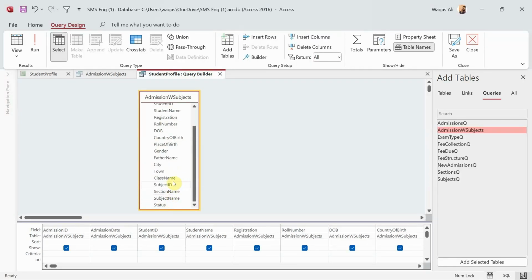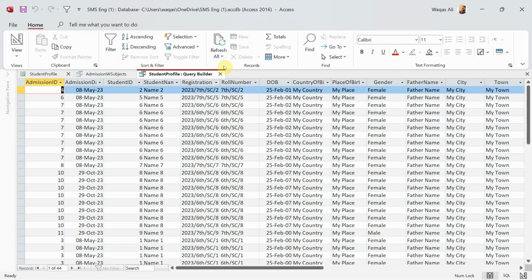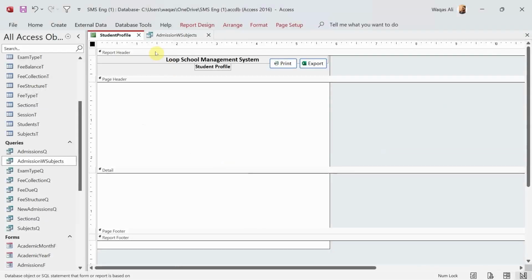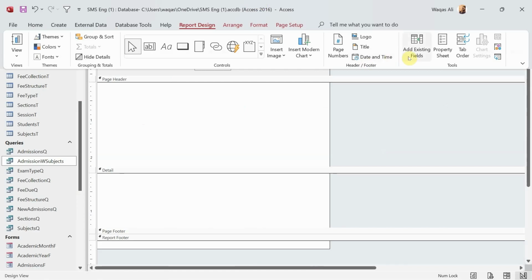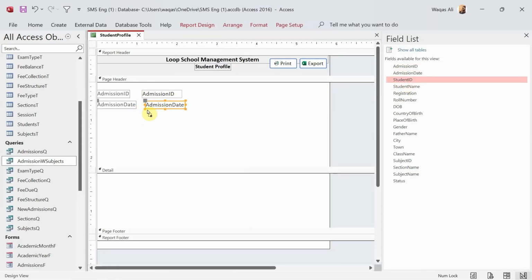Okay. So we have class name, I think, until class name. Yes. And subject ID, section name, subject name, status. Looks exactly the same. There is no difference. Anyway. We'll go here and then go to report design, add existing fields, and now we fetch these fields here so we can create a nice looking report.